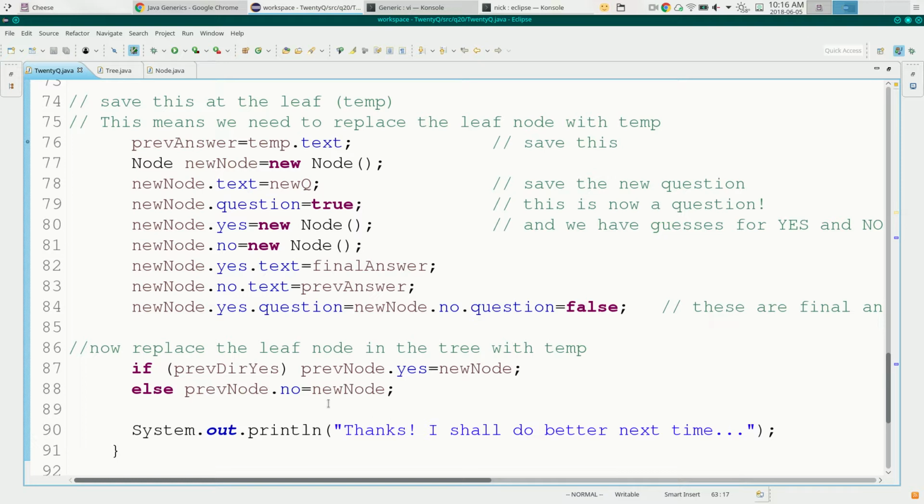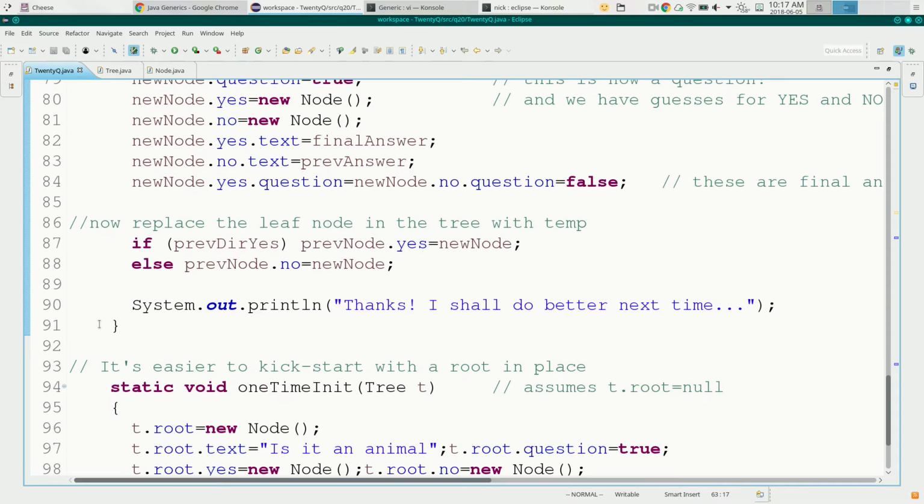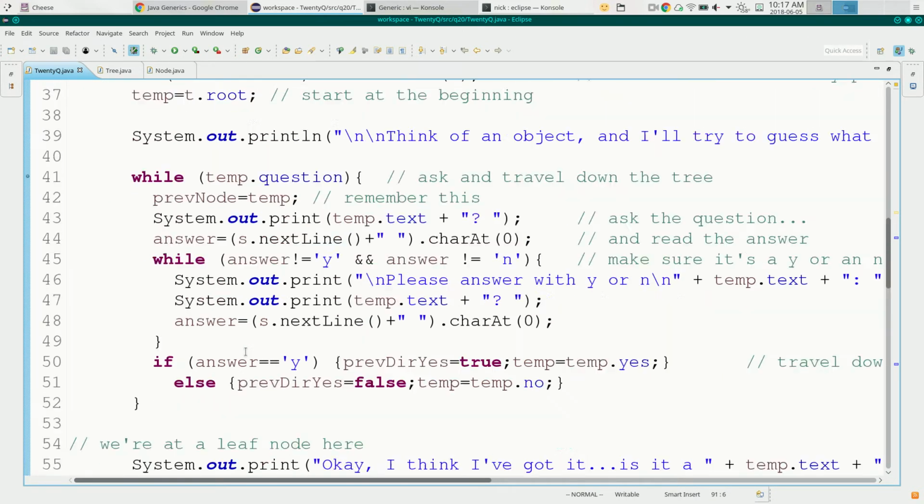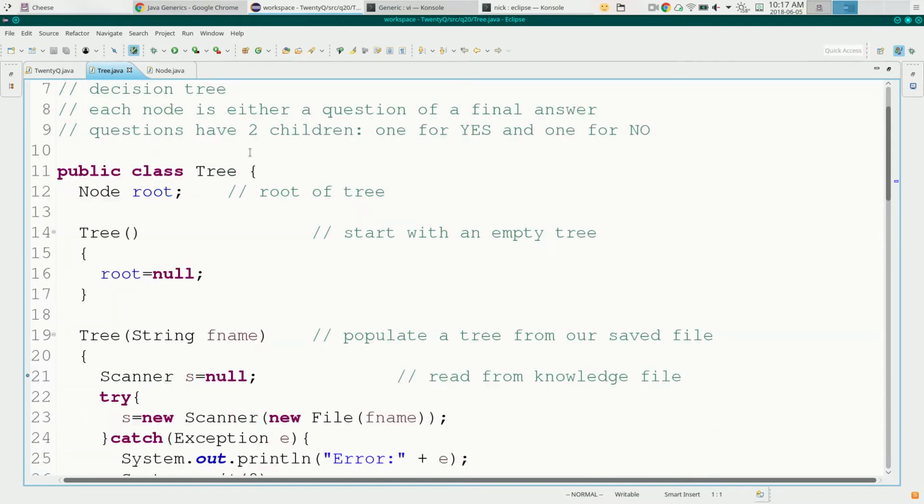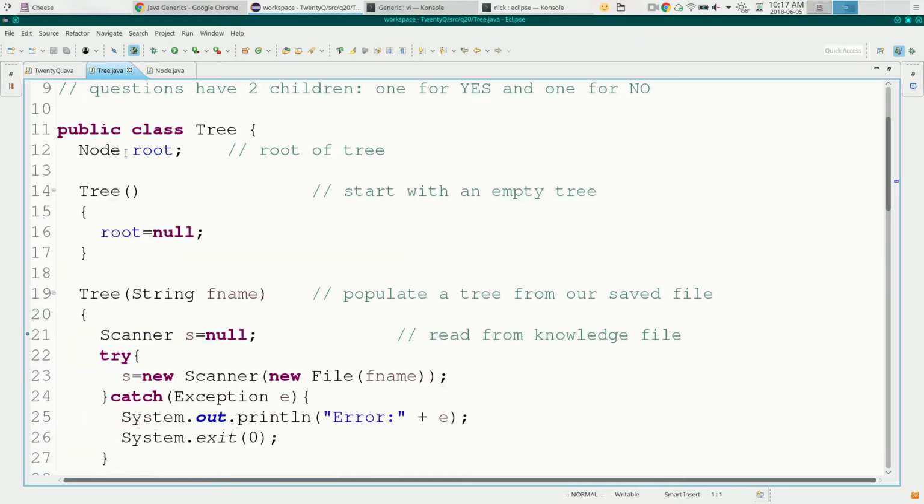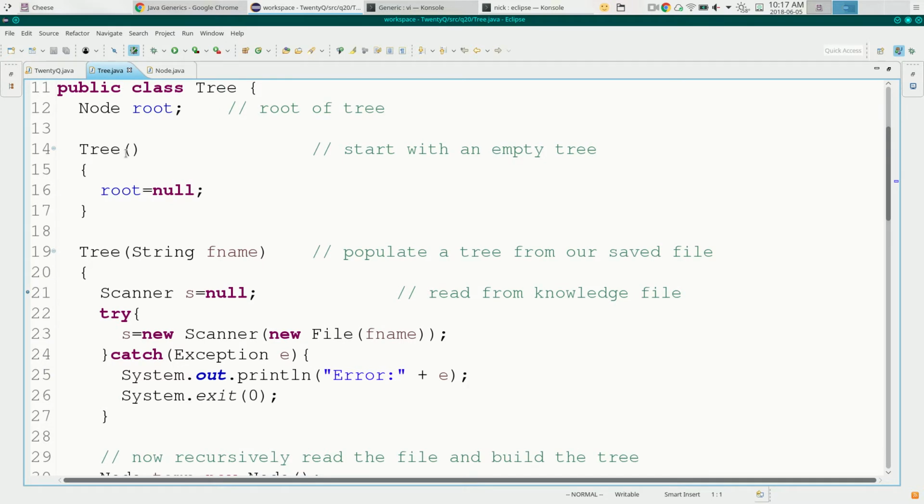And this is just deciding whether to put it on the left or the right of the previous node. Like I say, you don't have to do that. You can just replace the node that you were at, the leaf node. But I didn't do that for some reason. And that's the end of the whole play the game. That's the one-time init. And then the tree code is straightforward tree stuff we've done before, other than the ingest.